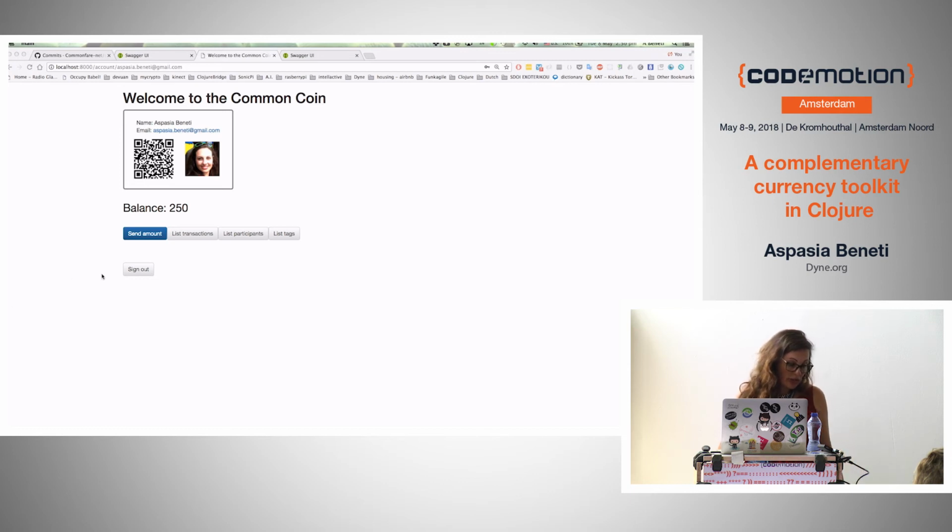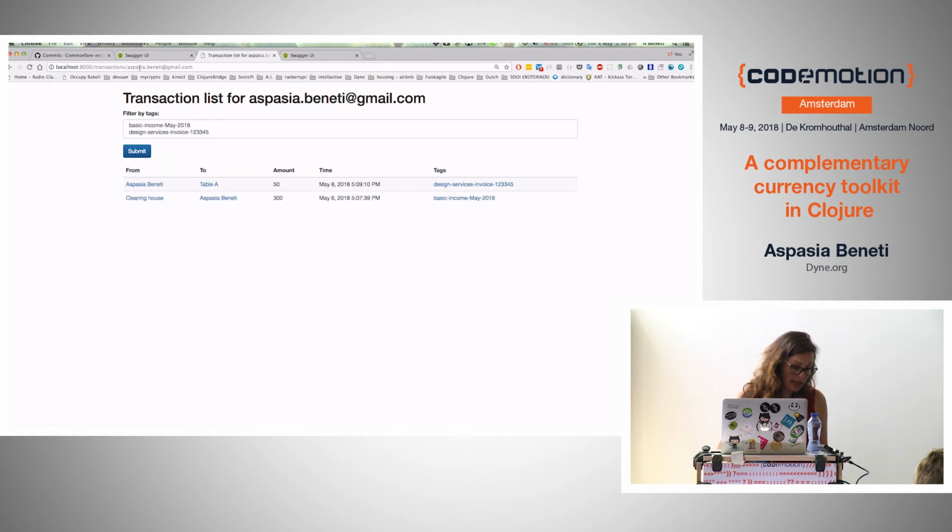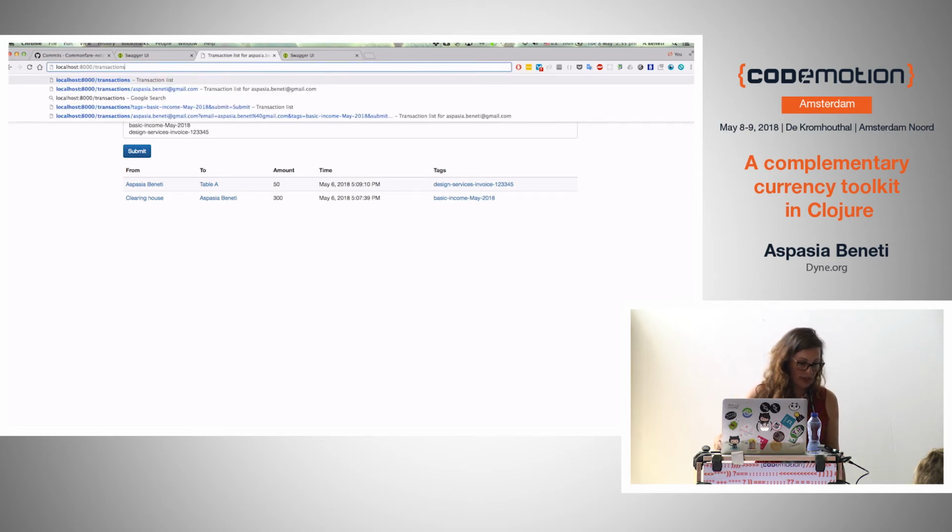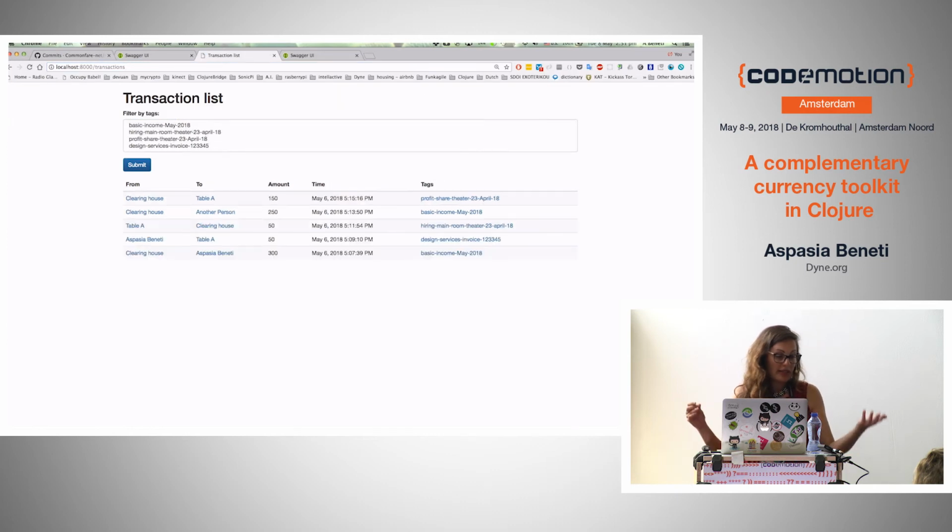And because they want to know what is going on in their community, of course, now I'm not running a real one, I don't want to show their data, so I'm running something locally. But they can see the transactions that happen in all the community. They can see all the participants. So it's something very simple, but this is how they do actually the basic income.